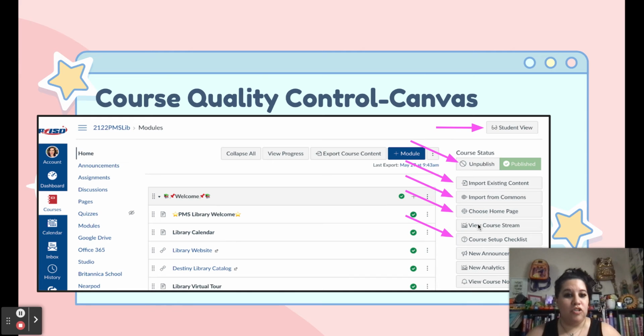You can choose your course homepage. You can view the course stream, which is how you have it set up. And then there's even a course setup checklist. This was created by Canvas, but it's also turned on so that it's available to teachers by my district.